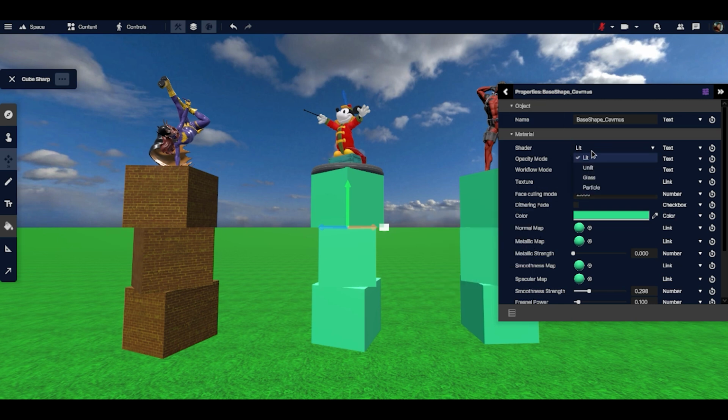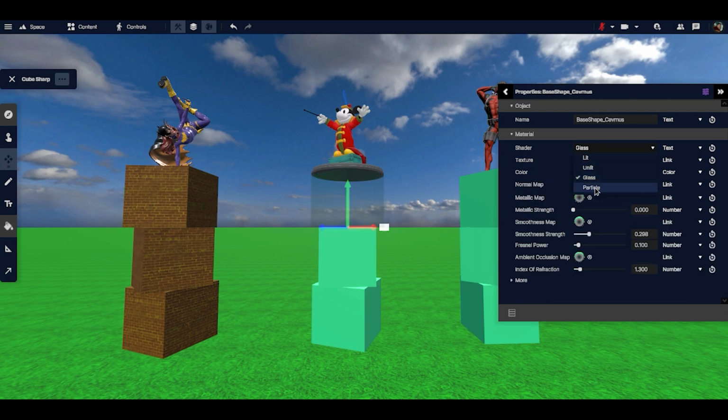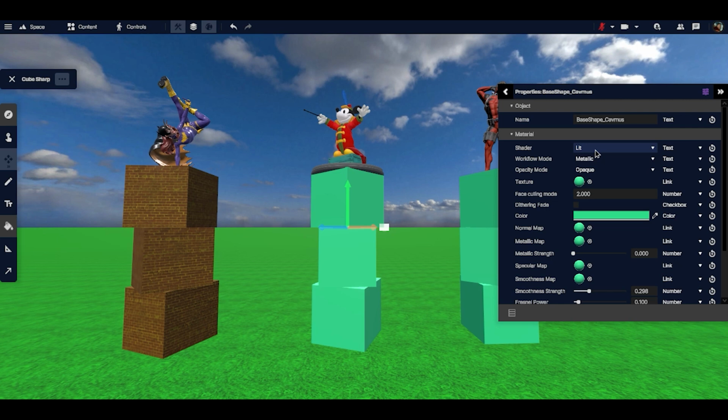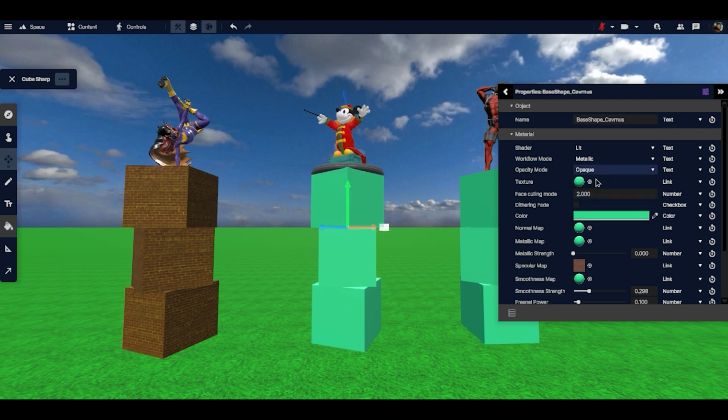We can change the shader to be lit and affected by light, or unlit and not affected by light. You can turn it into glass as well as particle, which is something that may become more useful later. Workflow mode handles how the material handles reflections. Typically, it's on metallic, which gives us the option to adjust the metallic strength. Specular, however, is managed by the specular map supporting texture. Opacity mode helps us control how visible the object is. All of the materials that we get from the library are generally packed with supporting textures and specific settings.